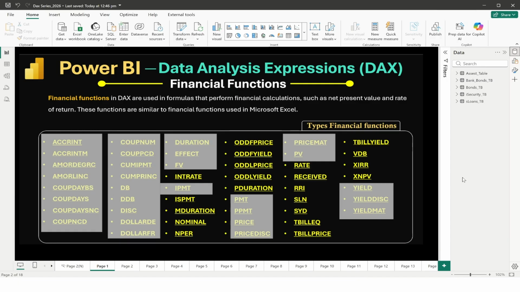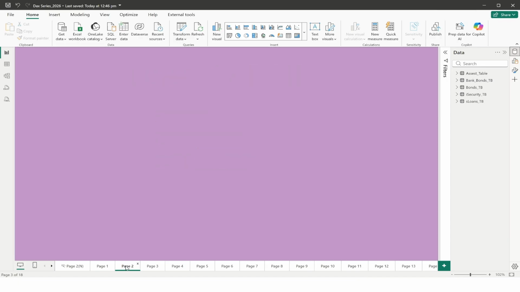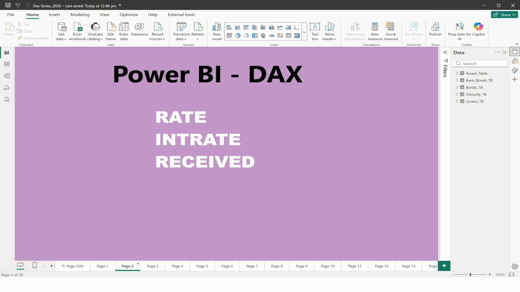Fine. Now in today's video, which DAX functions are we going to learn? If you see, RATE, INTRATE and RECEIVED, these are the three DAX functions we are going to learn in today's video. Fine. Before writing the DAX code, let's understand these three DAX functions.